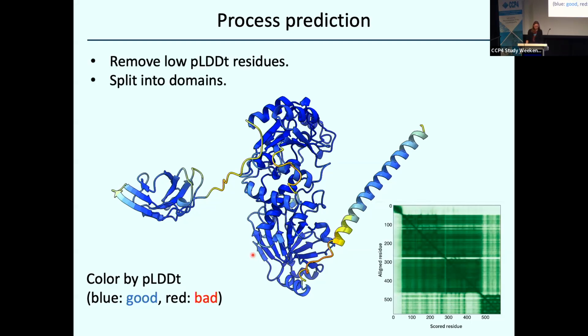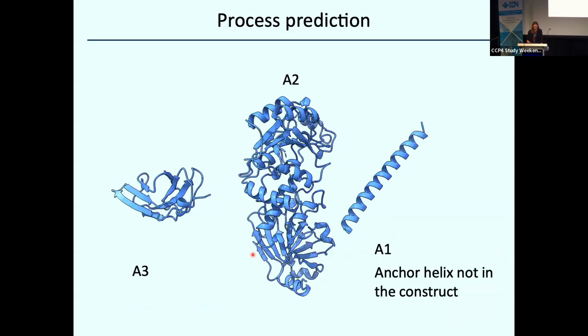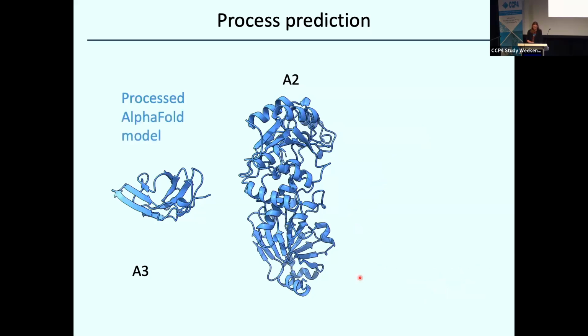So we'll remove these residues that have low pLDDT and then split into domains. So then our model looks like that. Then we have to be careful whether the construct that we used for crystallization is the full-length protein or not. In this particular case, it isn't. So this anchor helix has not been included in the construct, so we don't need it if we want to do molecular replacement. So this is the processed AlphaFold model.